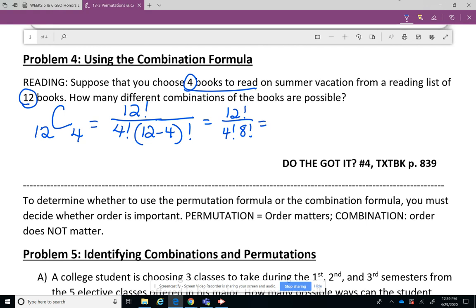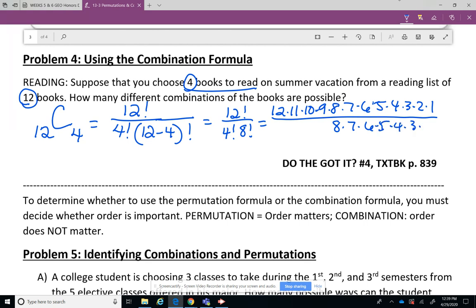All right, let's see what this looks like. 12, 11, 10, 9, 8, 7, 6, 5, 4, 3, 2, 1. Now I'm going to do 8 factorial: 8, 7, 6, 5, 4, 3, 2, 1. I'm going to put that in parentheses. And now I'm going to do 4 factorial: 4 times 3 times 2 times 1. So we can see that all these are going to end up canceling out, and I don't really need the 1.